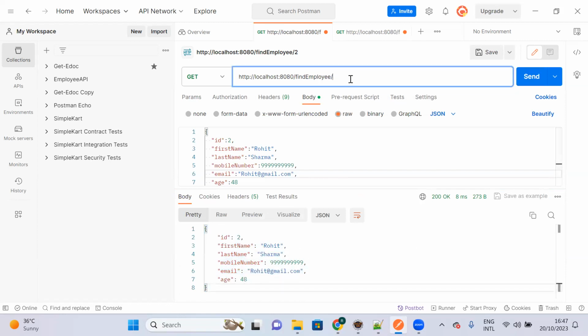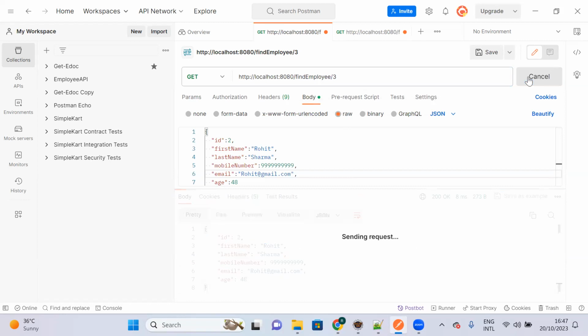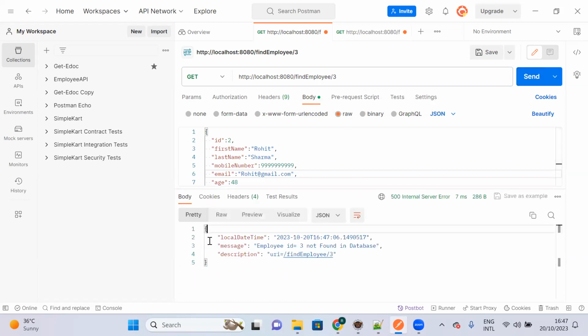Let me try employee three. So what is happening now? You can see employee ID 3 not found in database. Employee 3 is not found in the database. Now some people may have doubt. Sir, it is returning internal server error 500.